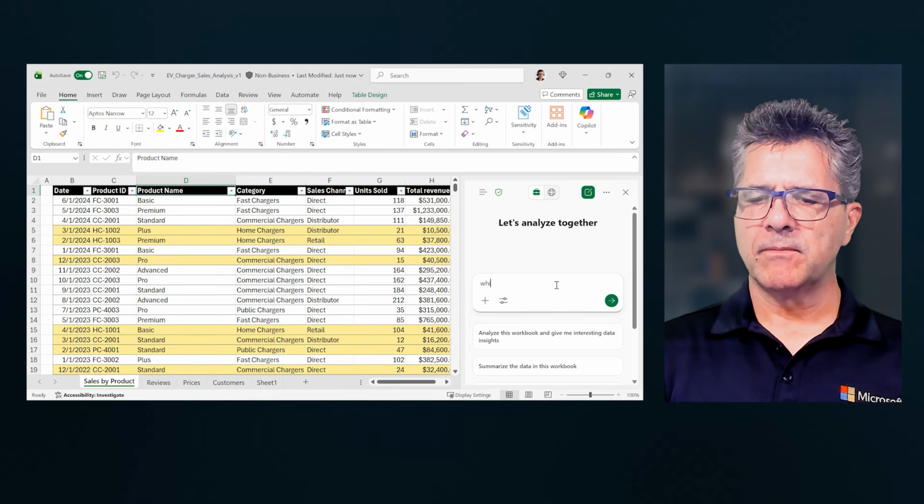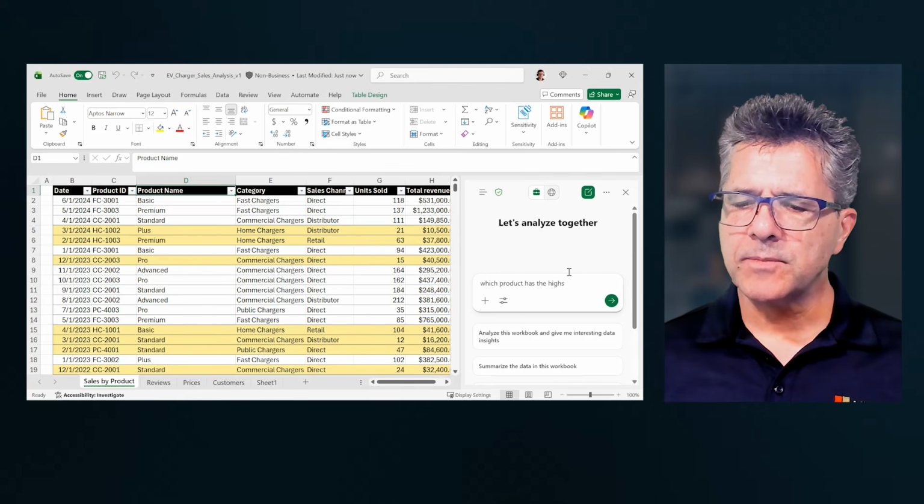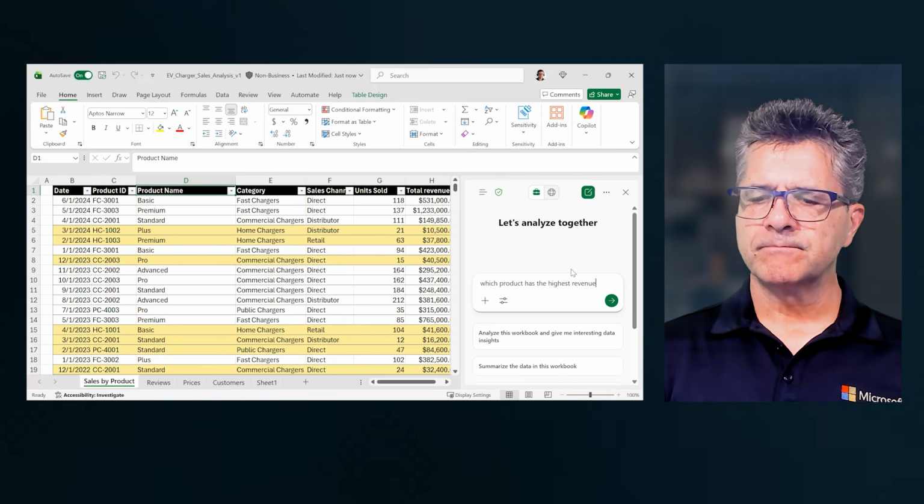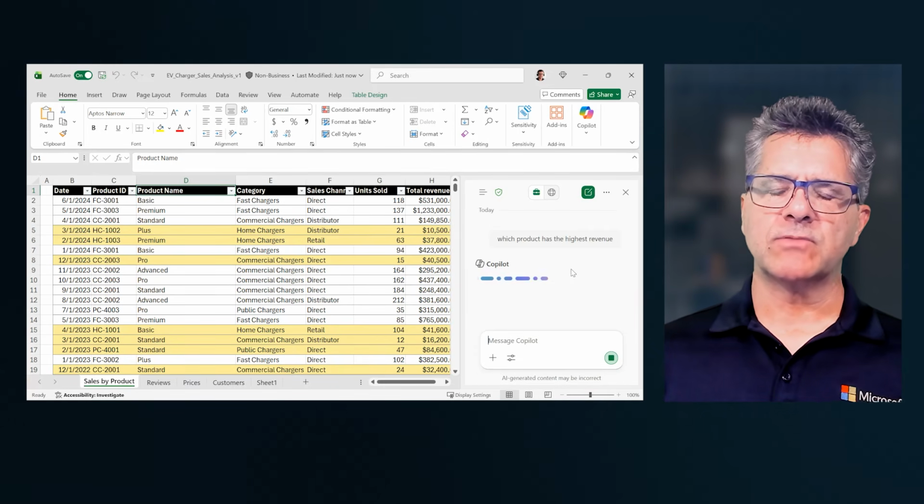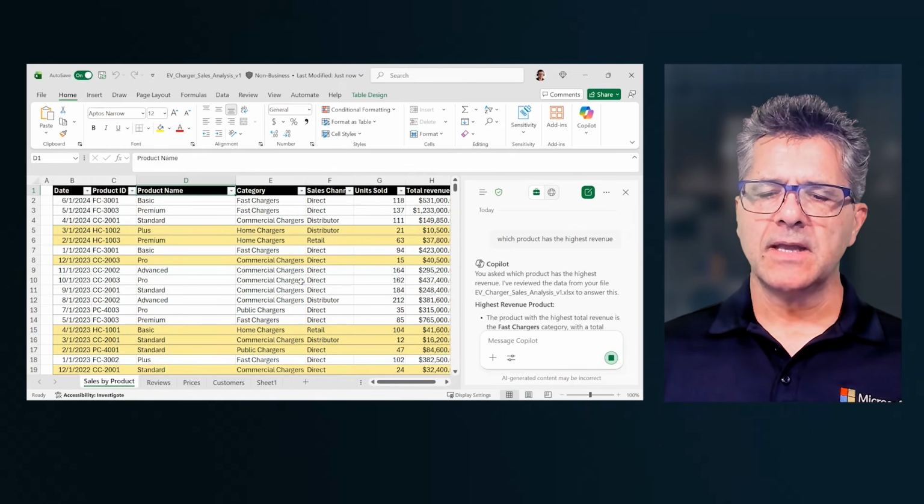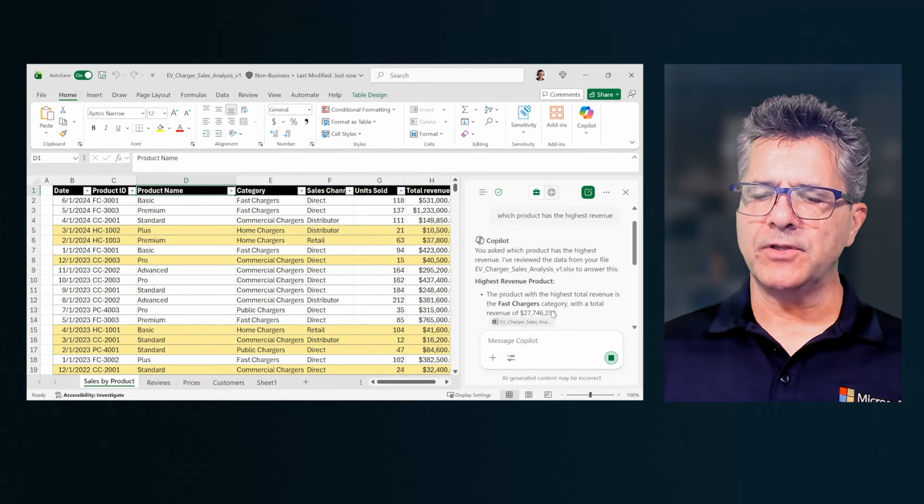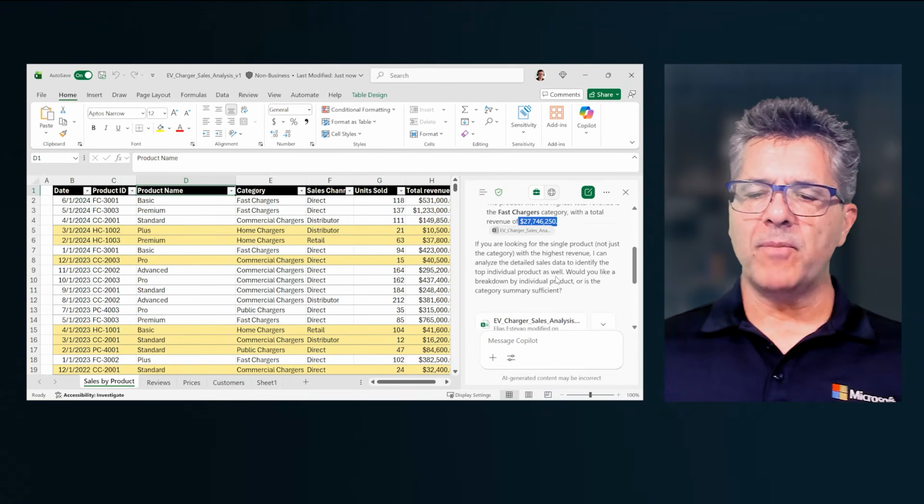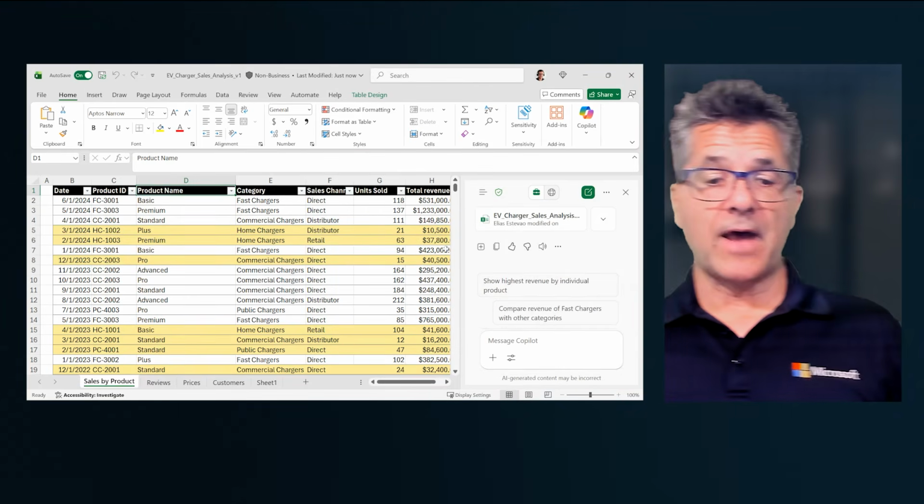which product has the highest, oops, sorry about that, my mouse is in the front, highest revenue, right? Which product has the highest revenue? So Copilot is going to review all the documents, all the pages, and then it's going to say, based on the revenue, I can see that the fast chargers category total 27 million. That's our best option. So I could have other conversations.